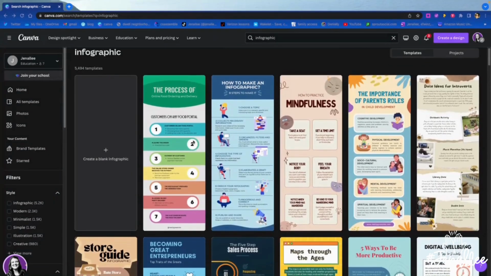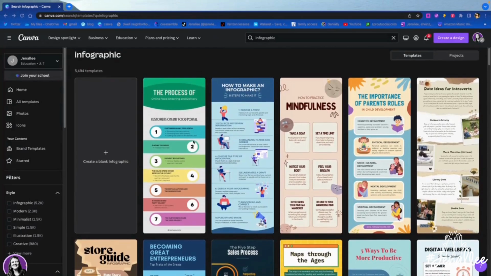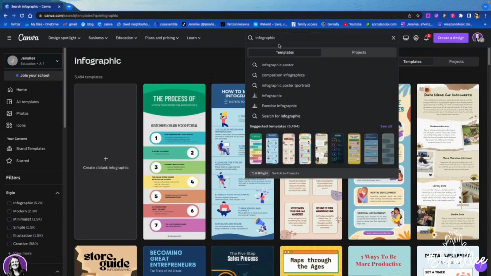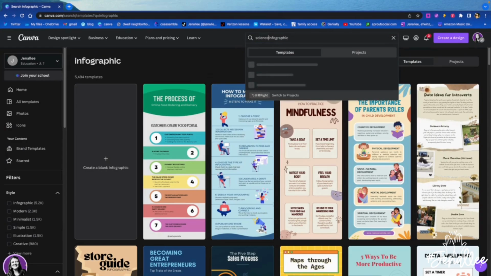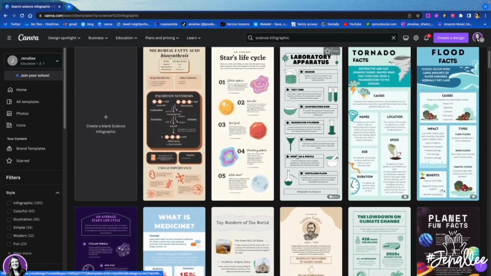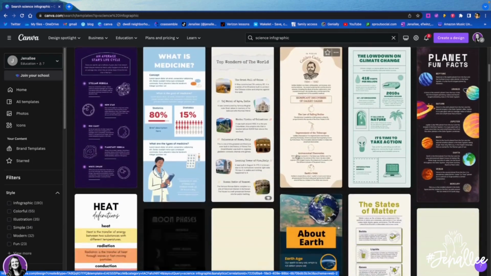If this result is overwhelming, I can also narrow my search by being a little more specific with my search term. So if I wanted a science infographic, for example, I could type in science infographic, and it's going to give me 200 different science-themed infographics for me to edit.